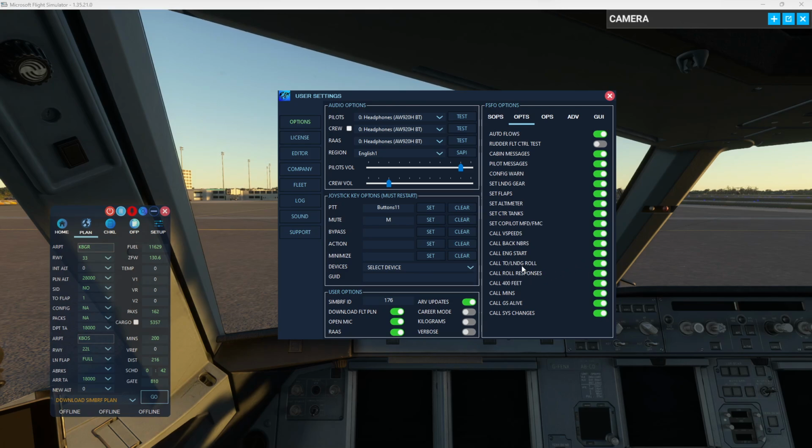Call roll responses. This is linked to this option right here. After the copilot says 45 knots, if you have this enabled, the pilot would then say checked. Once you call 80 knots, the copilot again would say checked. This exists because if you wanted to vocalize those commands yourself, you would simply disable this, and then you could mimic the responses by having them played automatically for you.